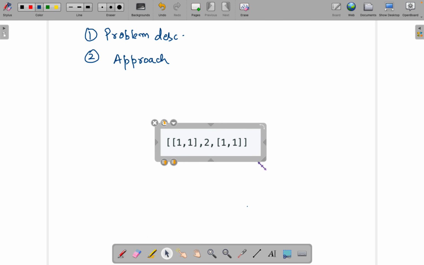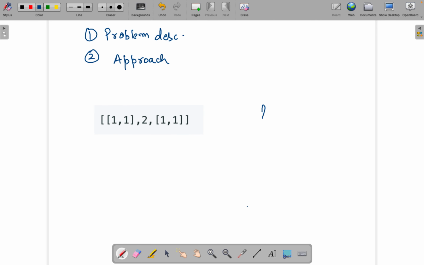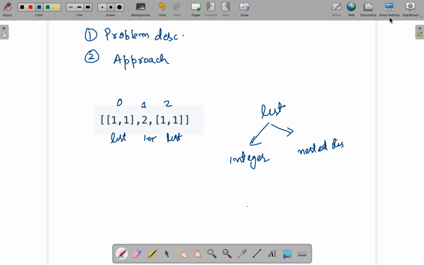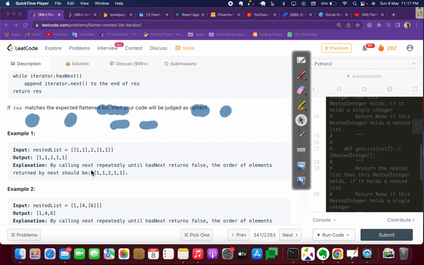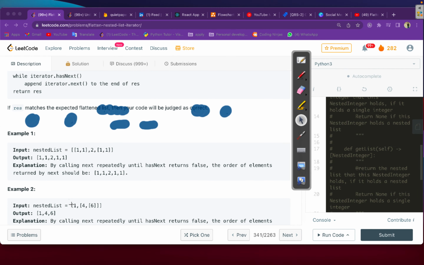What it says is basically we have a list, and this list can contain two things. It can contain an integer value, or it can contain a nested list in it. If you see this list, at the 0th index we have a list, at the first index we have an integer, and similarly at the second index we have a list. Let's take one more example to understand the problem statement more clearly.